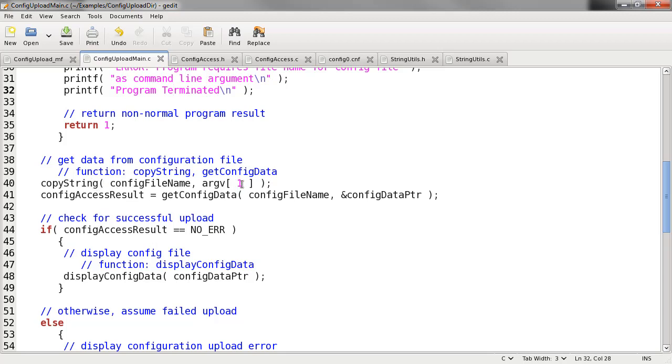We copy our string argv1. We could use this in the parameter, but it's a whole lot better to make it readable. So we copy what that argv1, it's the second item in that argv element. The first one is the name of the program. Copy that into config file name. Now we've got a self-documenting variable.